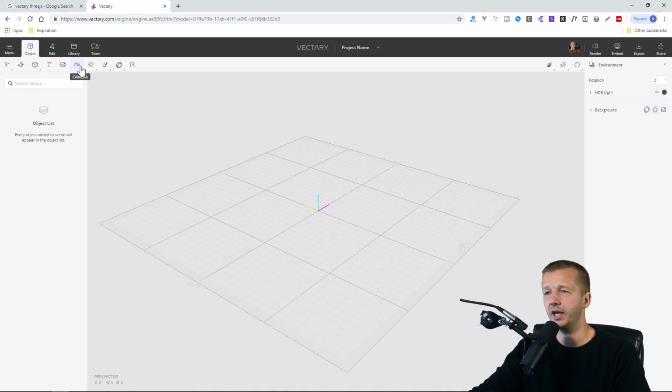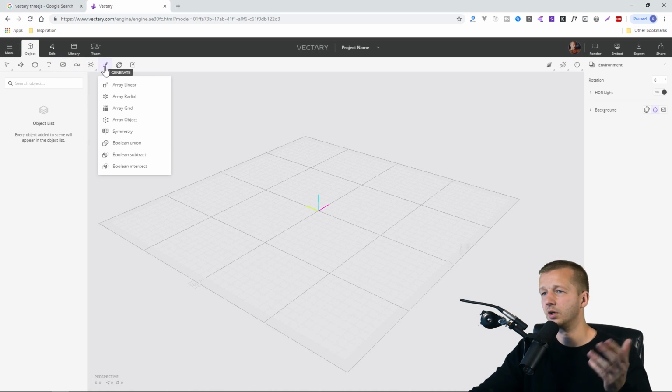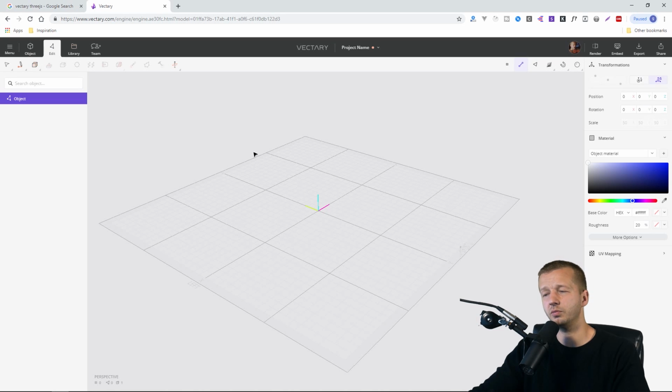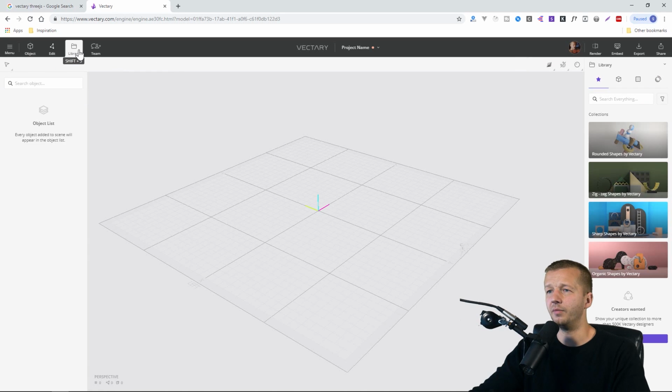Image planes, camera, lights. Also, when you have an object selected, you can set them up as an array to repeat them in different ways. We can also deform them, like bends and twists the object that's currently selected. Over here, we have edit mode based on whatever is currently selected, so you can edit the vertices and such and make other adjustments. The library, this is really handy over here.